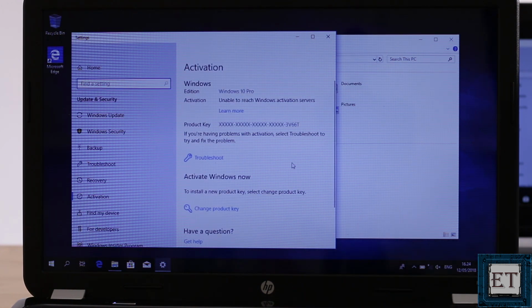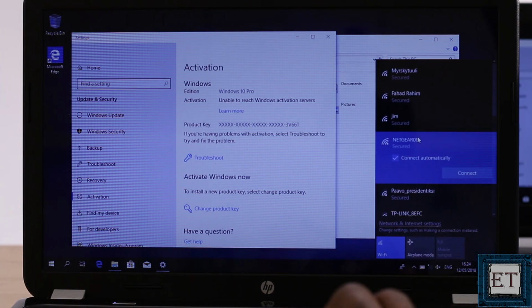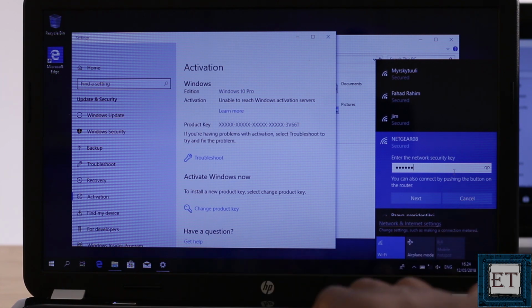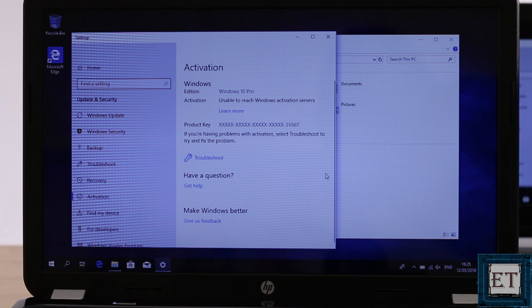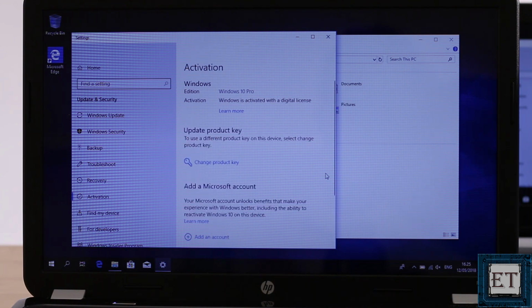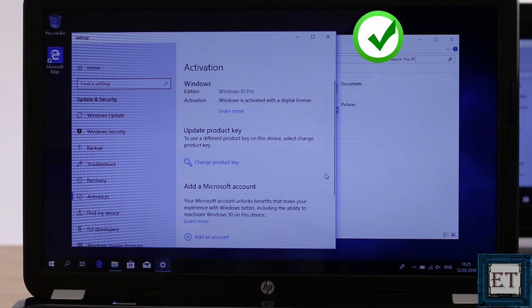First, here is the page showing unable to reach Windows activation servers. And when I connect to the internet, after a while, it changes to Windows is activated with a digital license. So this scenario shows that the free activation policy is independent of edition and platform.